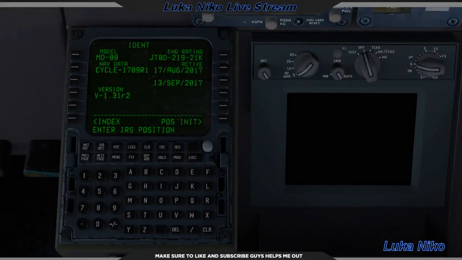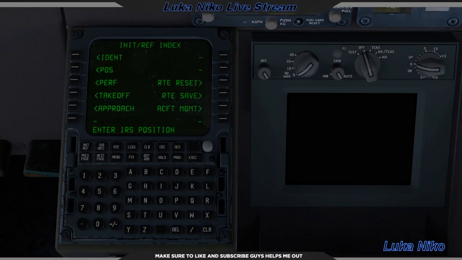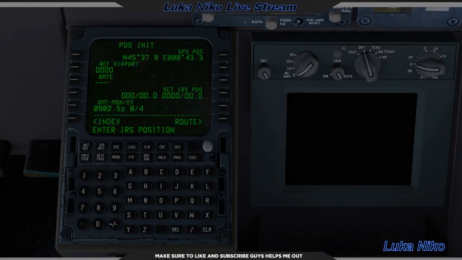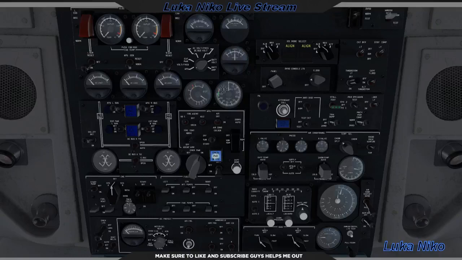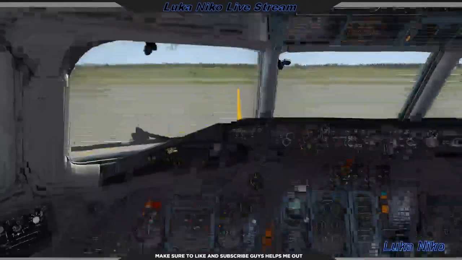Turn on the FMGS and enter the position on the position page. We are at LIMC, India Mike Charlie. Oops, deleting there. Okay, the scratchpad and Lima India Mike Charlie, I put here. Then I copy the position, the latitude and longitude, here. Now we're waiting about 5 minutes to align the IRS system.